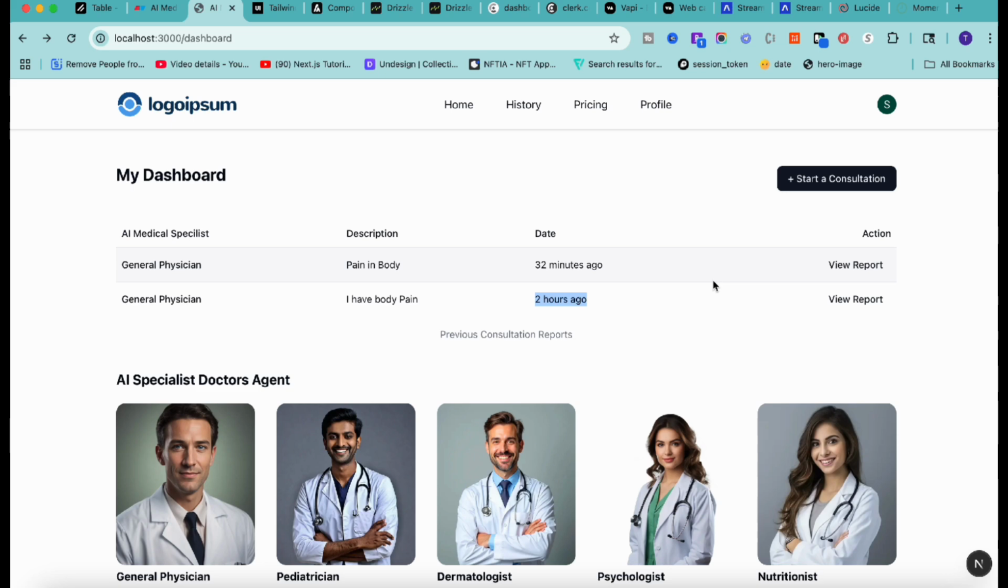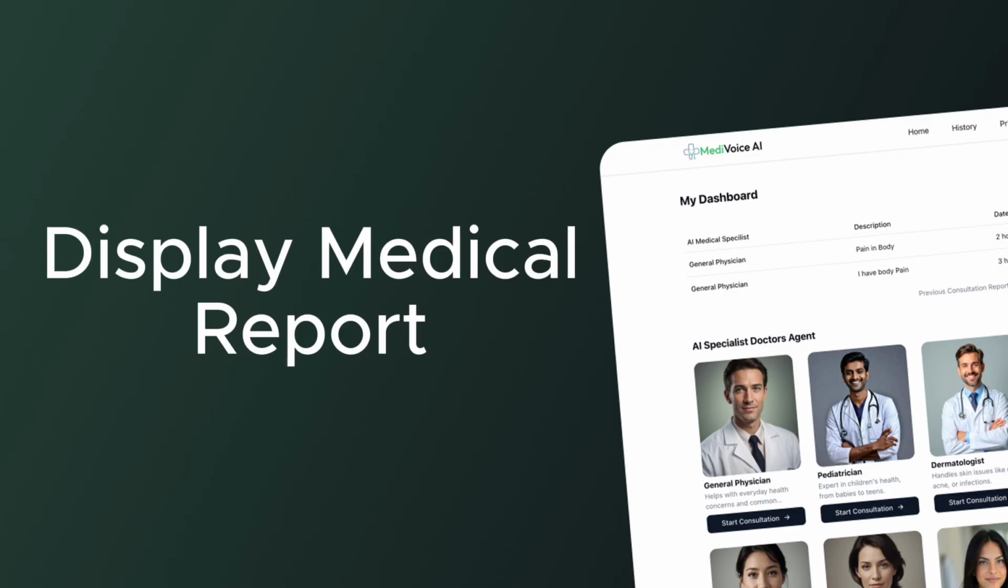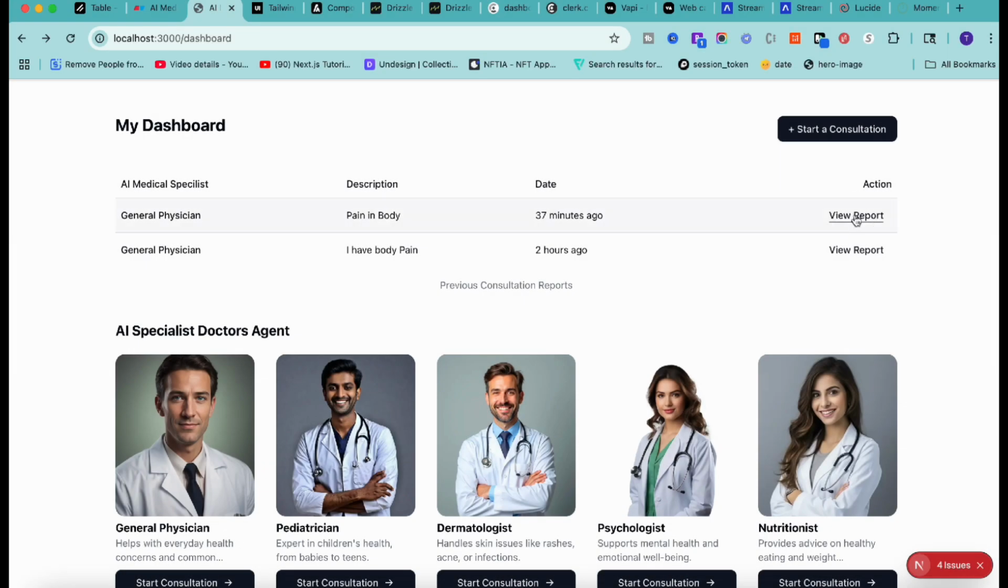Now the next part: on the click of this view report, we want to open a dialog, or maybe we can open a sidebar, and on it we want to show the actual report information, because we are already saving that, we just want to display it on the screen. On the click of this view report, we want to open the report in the form of a dialog. So simply we are going to use a shadcn dialog component.